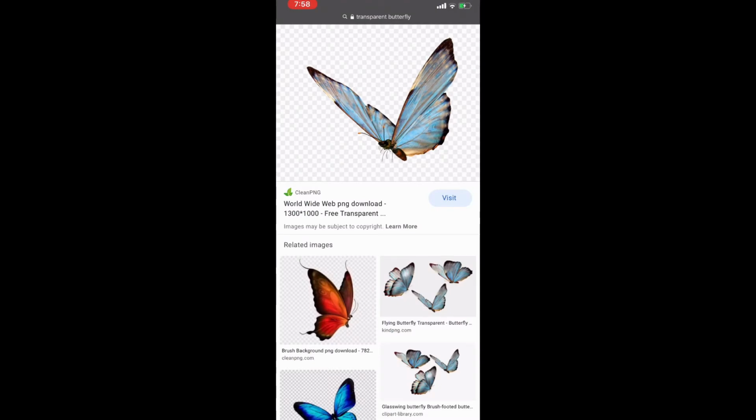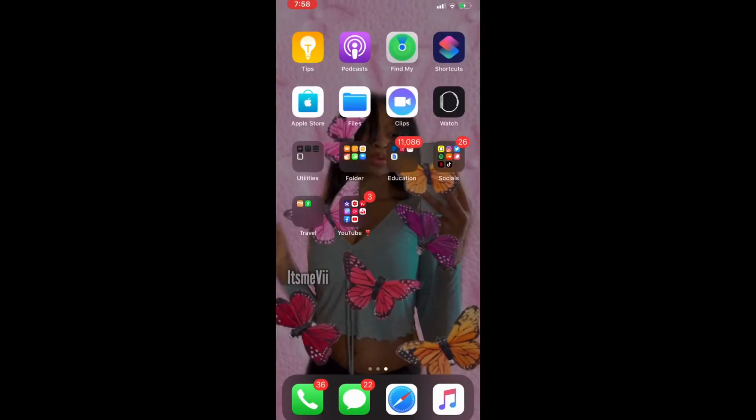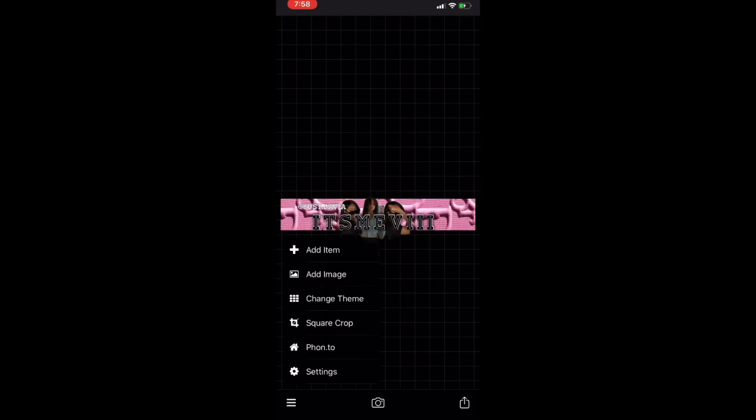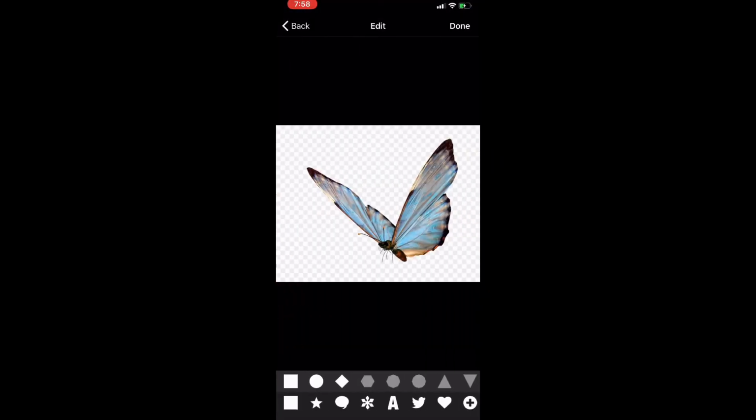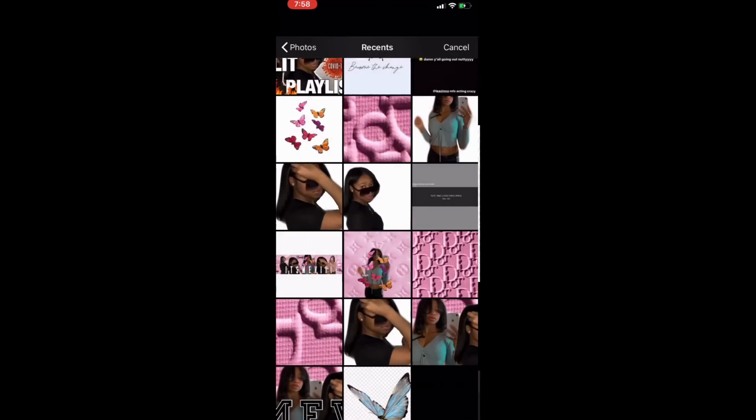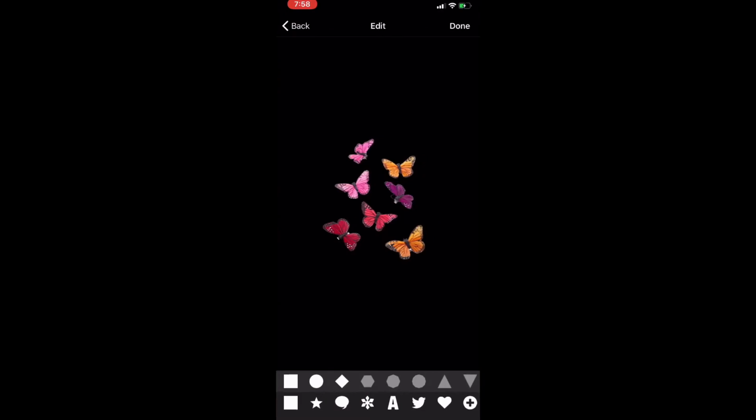So here is my butterfly image that I wanted. I saved it, and I went back into Phonto, and then I clicked add image, and then I chose the image that I just saved. However, when you get to it, it has a white square around it. That means that it's not going to work. If you add it, it's going to have the white background.